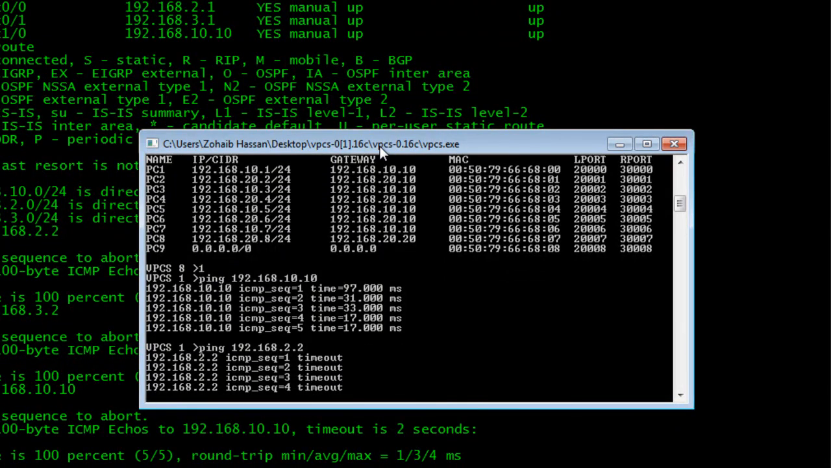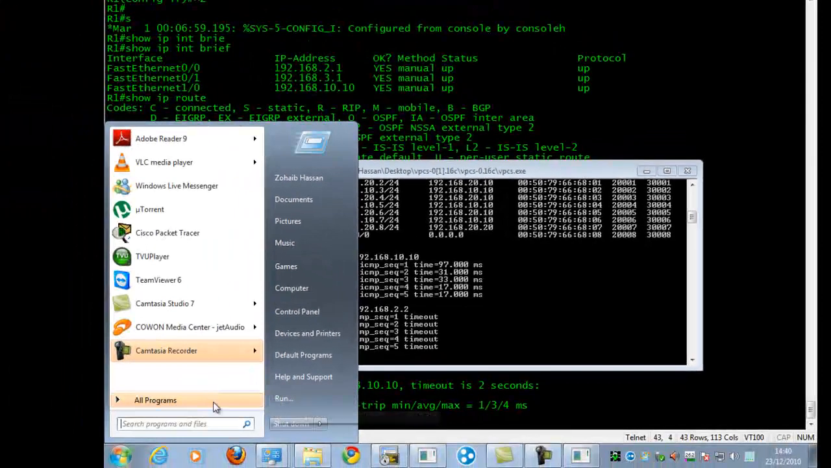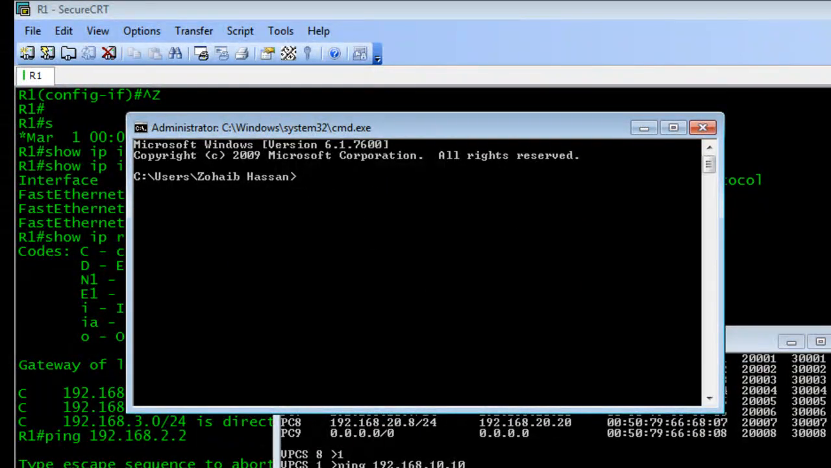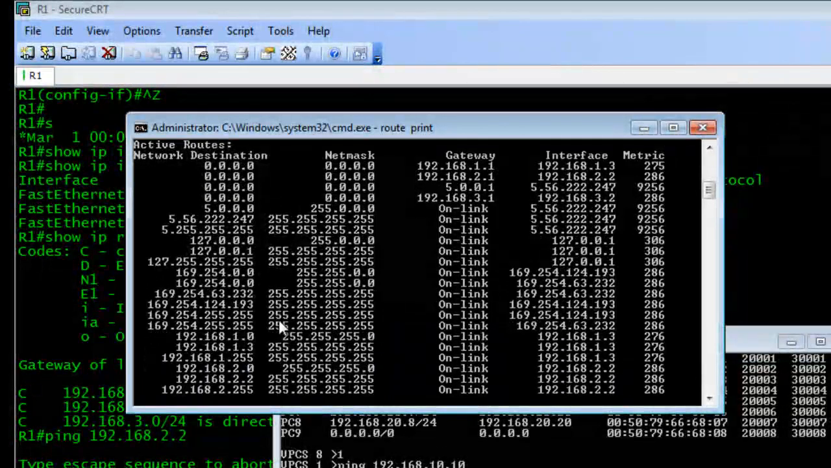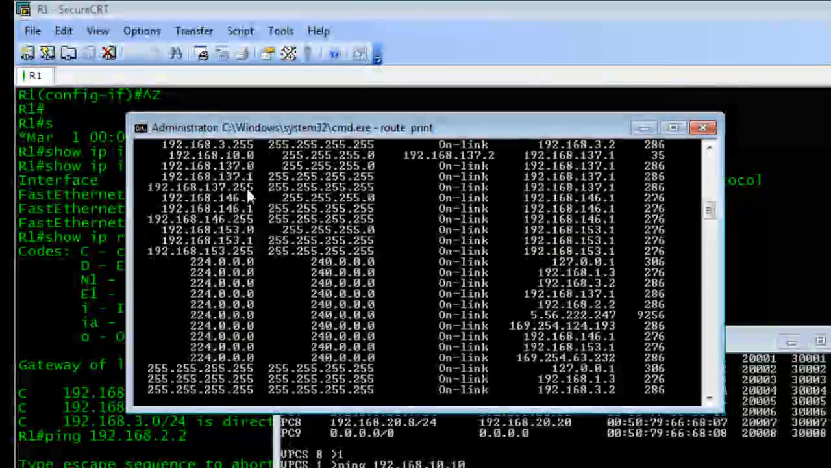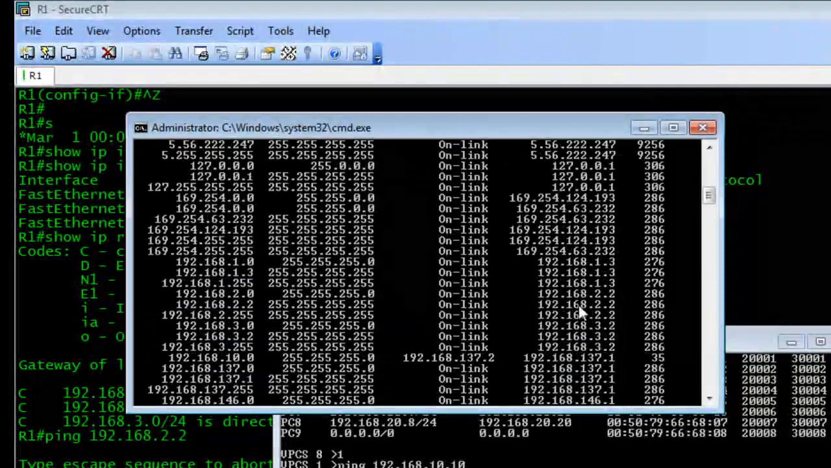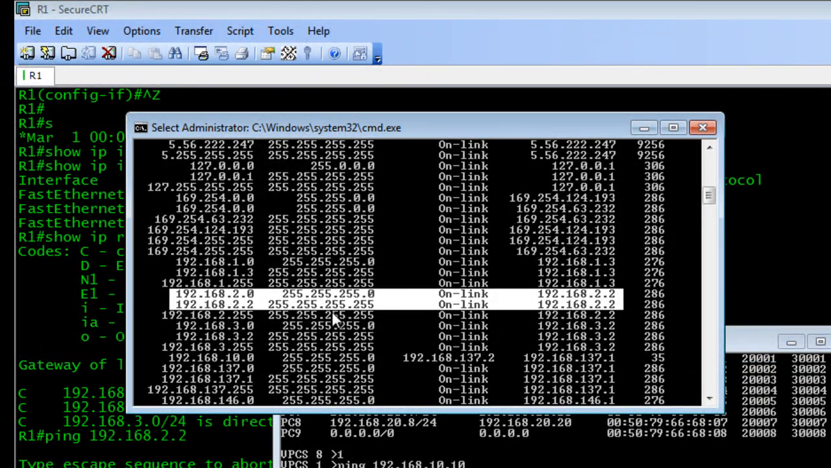MS loopback 1 is not pinging because 2.2 has no route to it. Because it is a loopback, I have to give a route from here, but I won't give it now; I will show how to do it. 2.2 has only a route to 2.0, so it will not ping my PC on 10.10. But the router can ping it because it has a route to that loopback interface, but my PC doesn't.